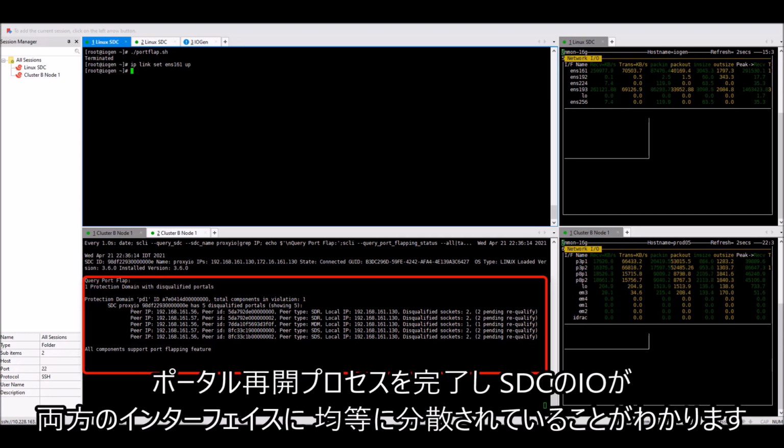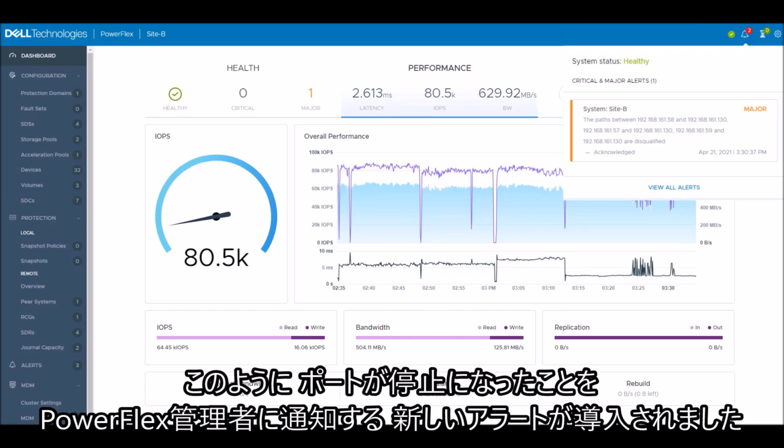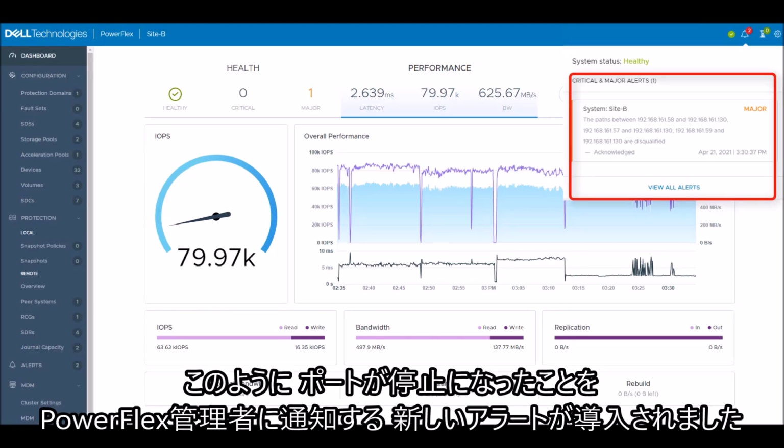We can see that our portals have completed the requalification process, and SDC I/O is evenly distributed across both interfaces. A new alert has been introduced to notify PowerFlex administrators that ports have been disqualified, as seen here.